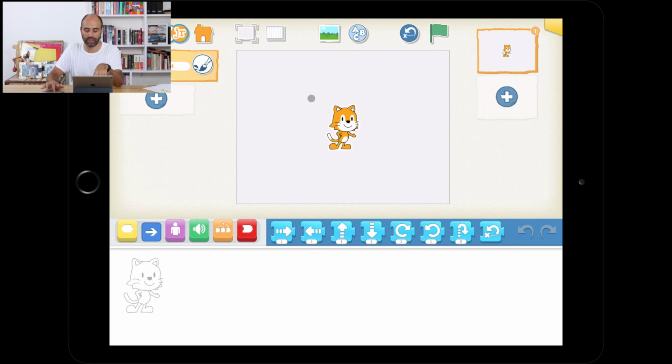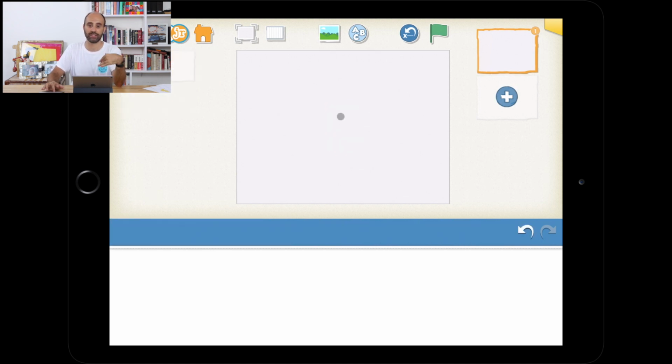So if you press on him with your finger, long press, he starts to wiggle. Use the red cross to take him out. So press on that red cross and he'll disappear, okay? And we should have a blank screen. If you go to the top, you have backgrounds. So that's the first thing we're going to do. We're going to put our background.